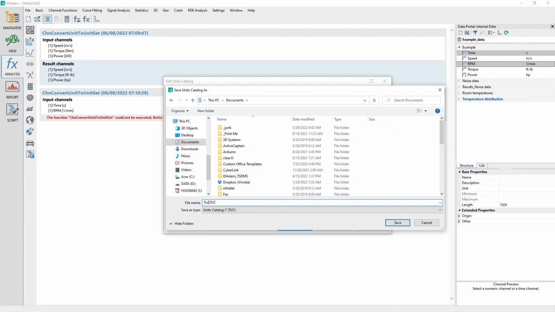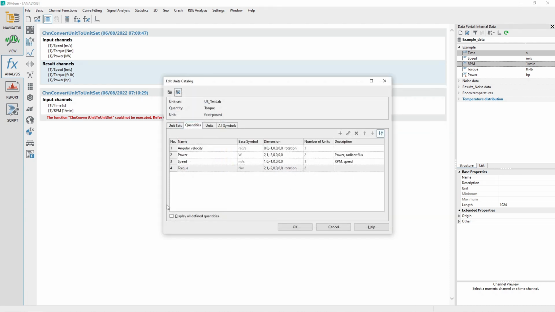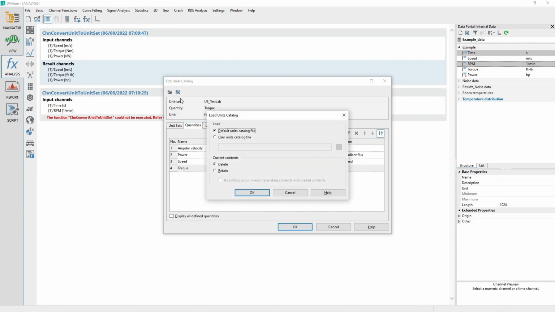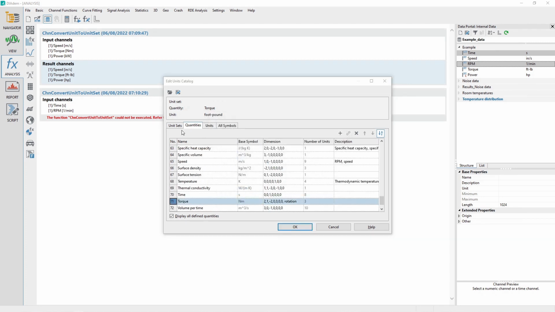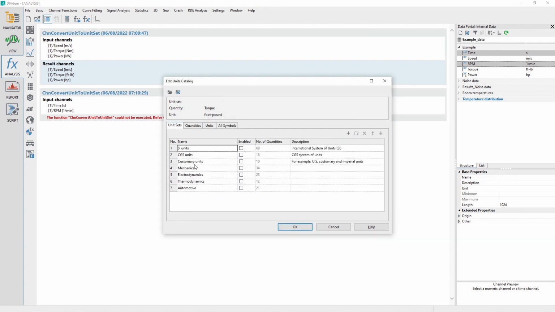The following steps will show the procedure to use the custom catalog in future DIAdem sessions. In the upper left of the Edit Units catalog, select the toolbar Load Units catalog. Set the Load option to Default Units catalog file. Set the Current Contents option to Delete. Click the OK button. Click on the Unit Sets tab and observe that the custom unit set named US Test Lab is absent.